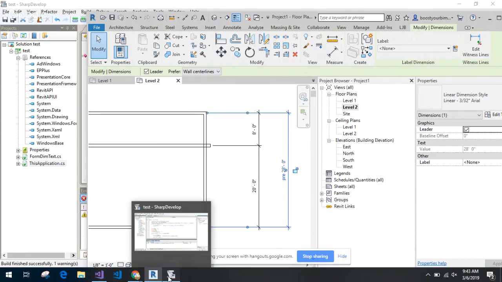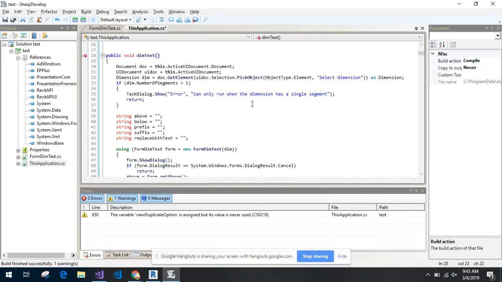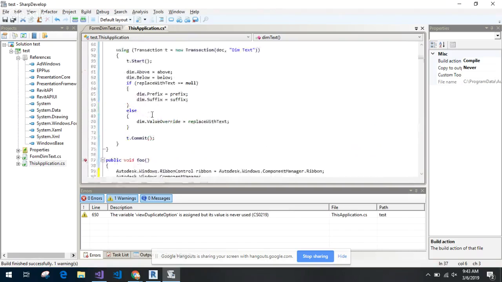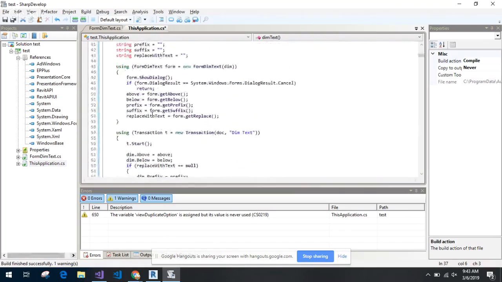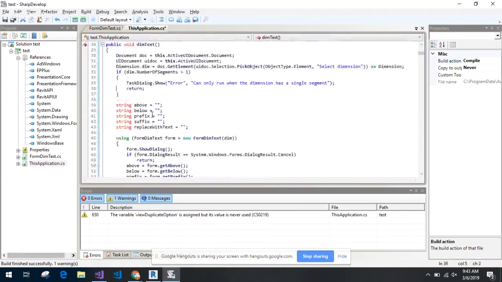So I wrote a little bit of code in a macro here to show how this can work, right? We prompt the user to select a dimension, then pick some given segment of the dimension, at least in this case, and here's some initializing that we'll later set on the dimension.